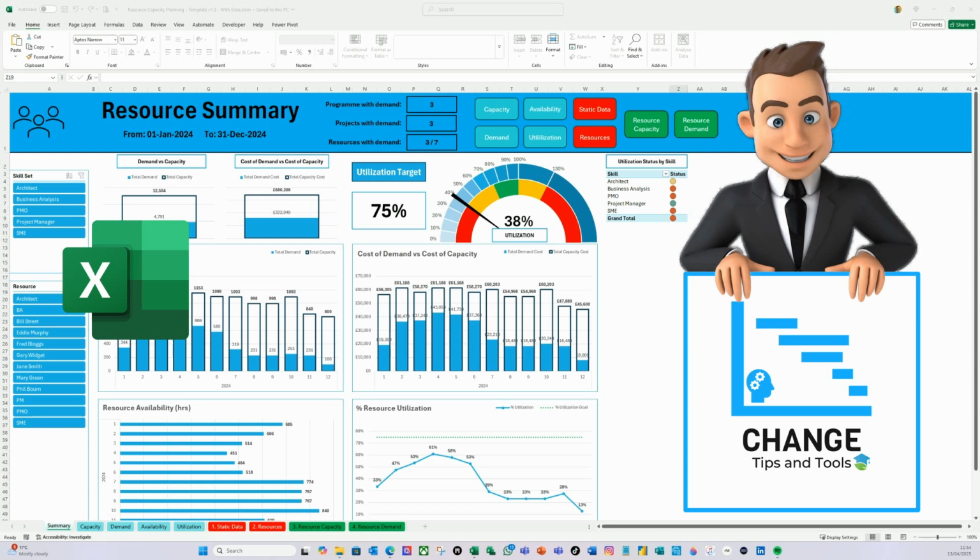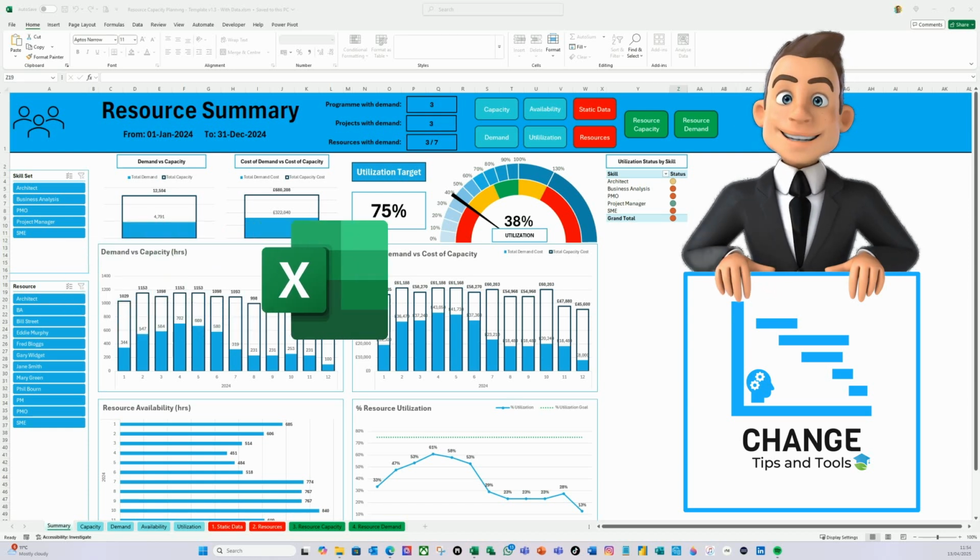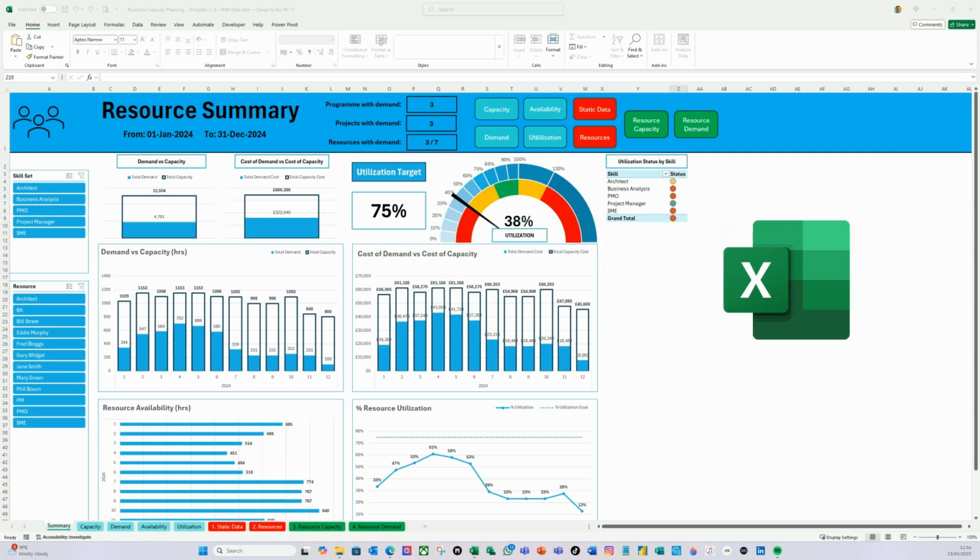Today I wanted to revisit the resource capacity planning template that we've built together in Excel using Power Query and Power Pivot, and really learning some fantastic and powerful techniques in Excel. And I think she's been really popular as a template as well with you guys.